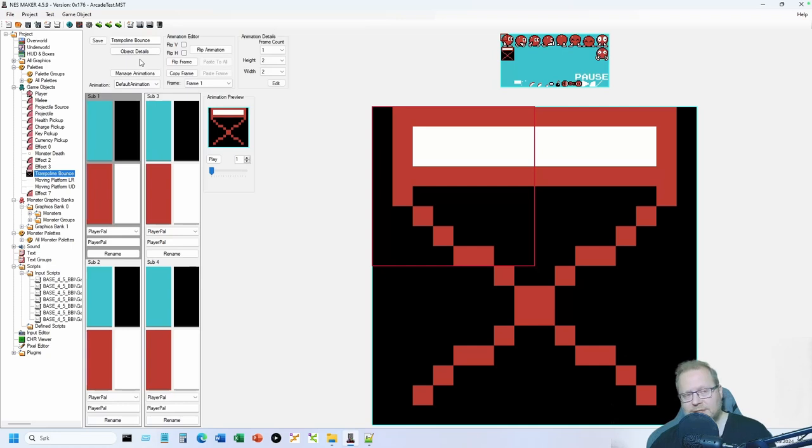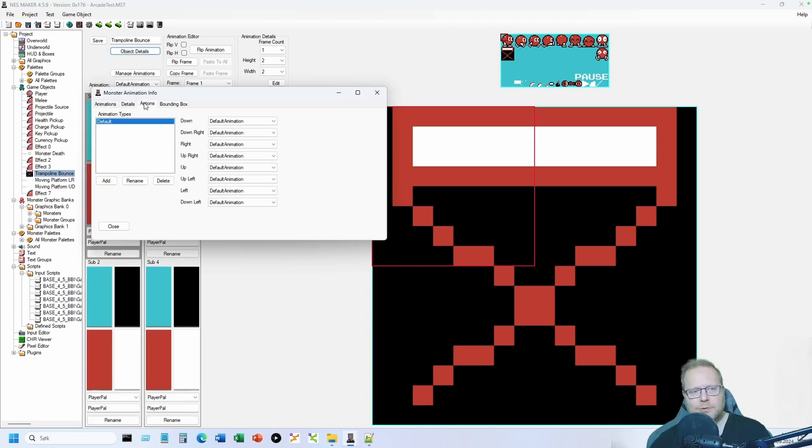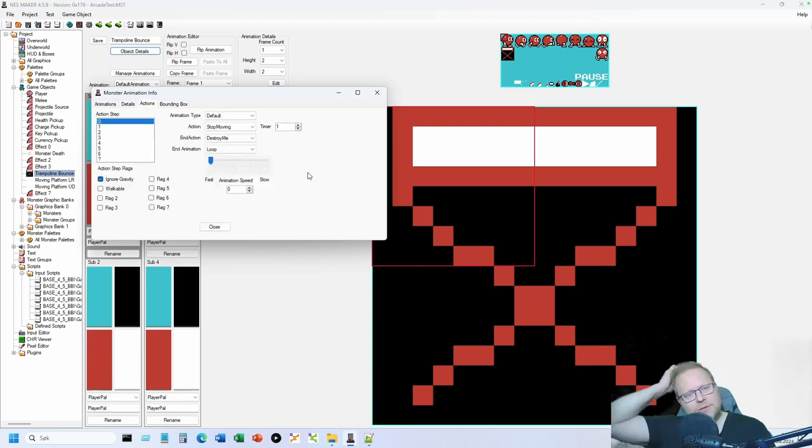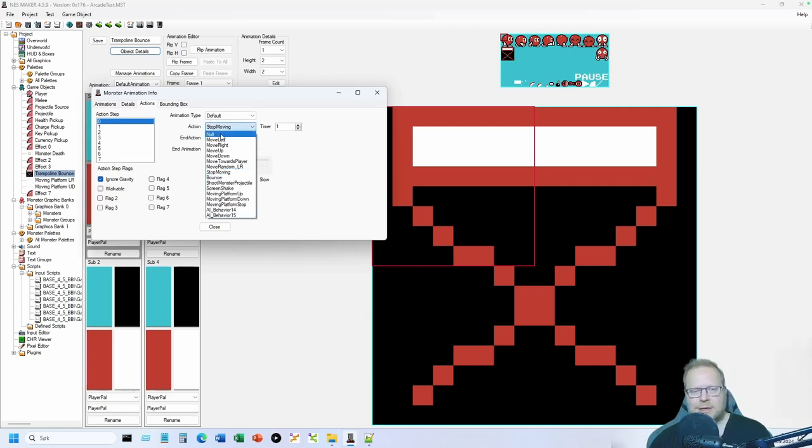And it's really simple actually. It doesn't do anything special. If I go into object details here and go into actions, it doesn't really do anything. I said stop moving. I don't even think you need that. You could probably set it for null as well. But the important part here is that I have set the timer here for 1. And at the end of the action, I set destroy me.